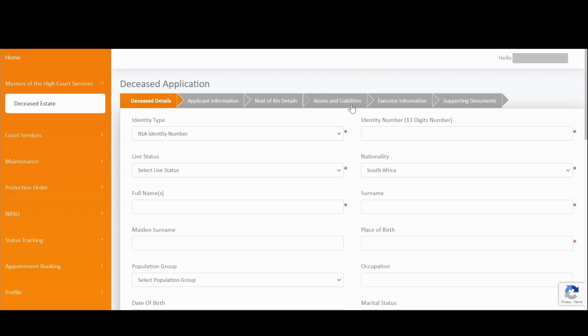The assets and liabilities tab gives you the ability to capture all the assets and liabilities for the deceased. The Executor information is the information around the person that is executing the deceased application. This could be the applicant, it could be the next of kin, or it could be a representative of an organization depending on your deceased application. The Supporting Documents tab provides the facility for you to download, print, sign and upload supporting documents that must accompany your deceased application for successful processing. Let us start with capturing the information.